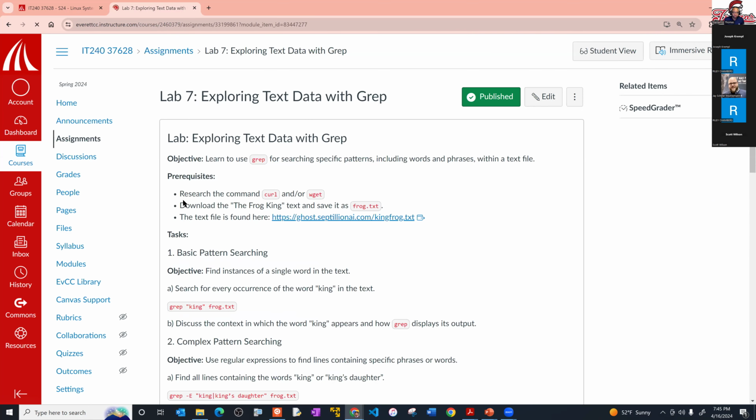So in lab 7, we're going to be learning about the grep command. It's a powerful command, and we're going to see it in action. I put in here: research curl or wget. What these two commands will do is enable you to download files from the internet into your terminal, with wget or curl. And with curl, you can download it and change the name as well.